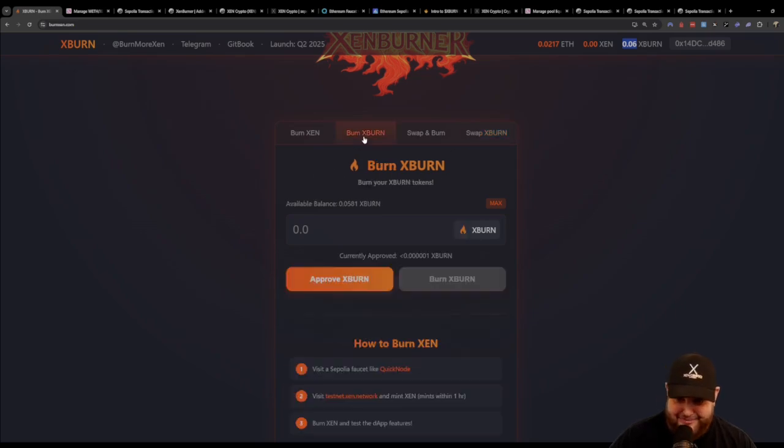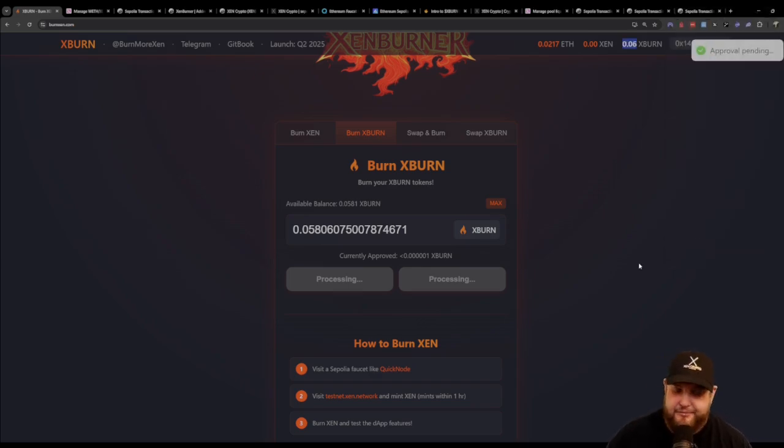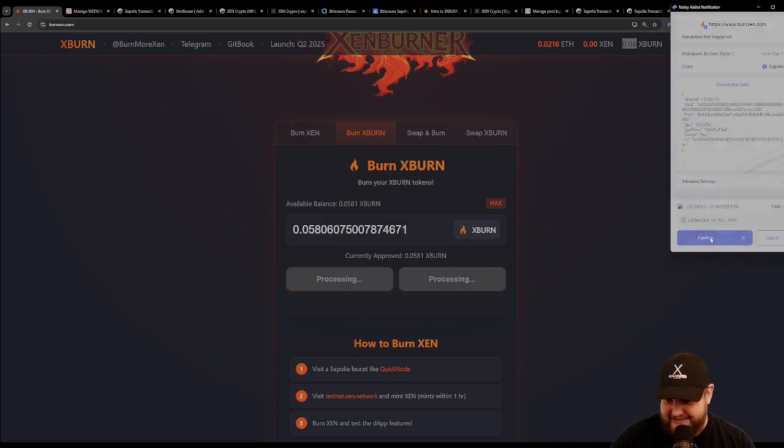And now I can go burn my XBURN. So this does absolutely nothing at the moment. You know, you can go in here, you can approve your XBURN for burning, and then you can burn it. It doesn't do anything. And this is one of the things that I'm kind of testing. So I do think it would be cool to have a reason to burn your XBURN, whether it's a new token. We may also have a staking so you can lock it up. But as of right now, you're simply burning it just to remove it from existence.